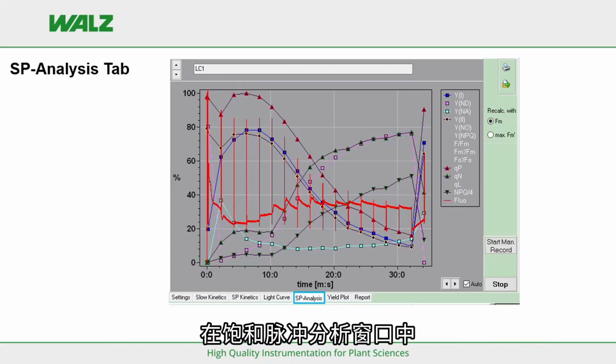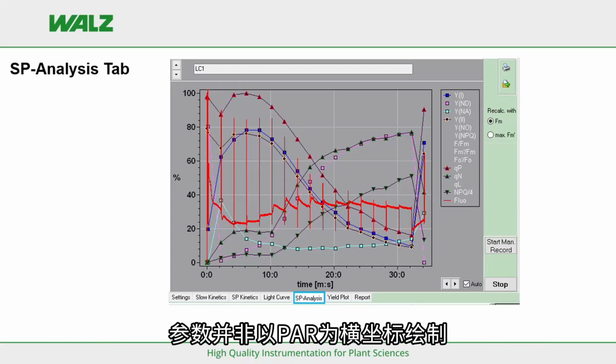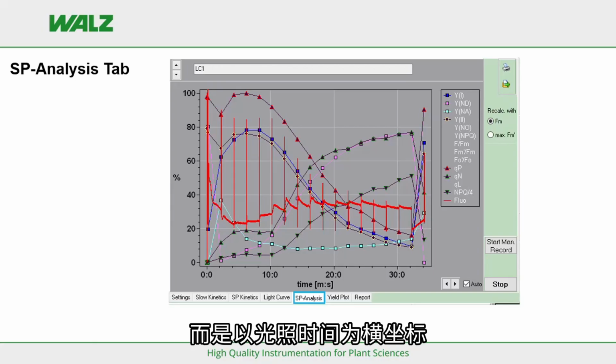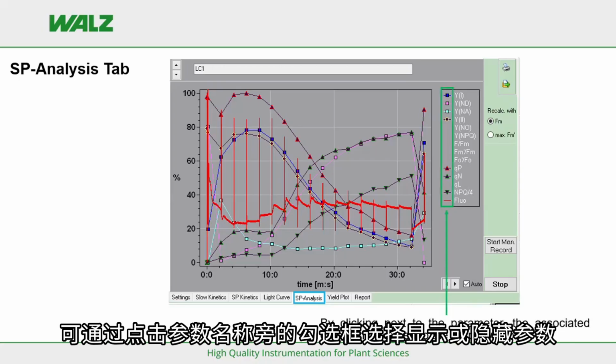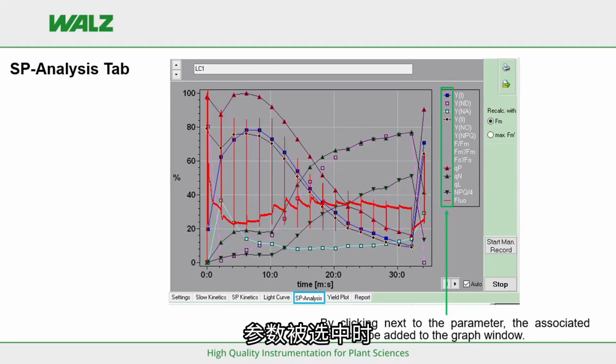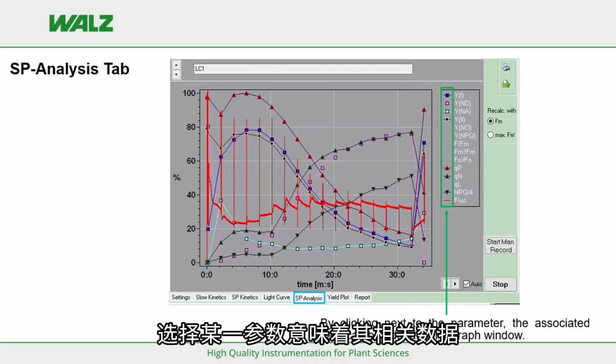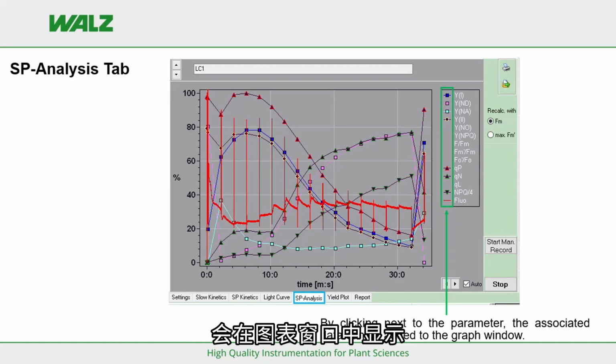In the SP analysis window, the parameters are not plotted as a function of PAR, but as a function of the time of illumination. Parameters can be selected or deselected by clicking next to the parameters listed. If the parameter is selected, a symbol shows up, and if it is deselected, the symbol disappears again. Selecting a parameter means that the associated data are shown in the graph window.